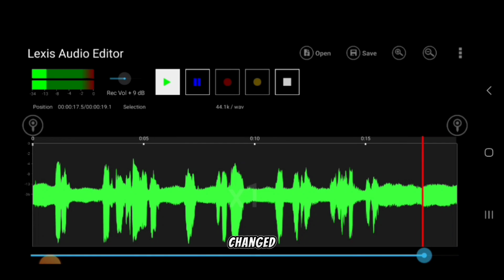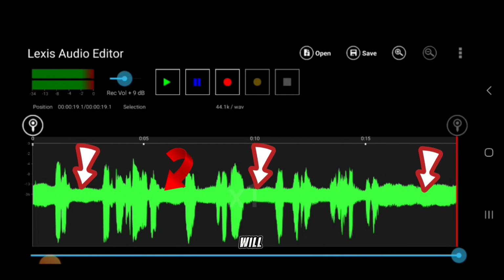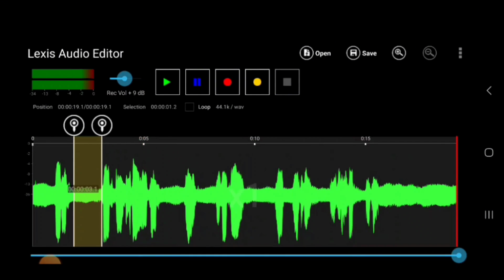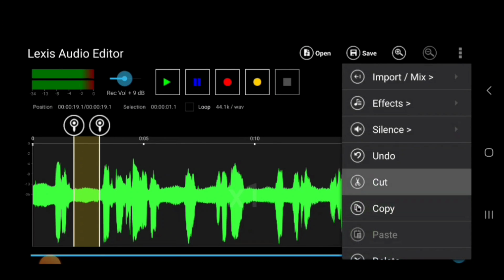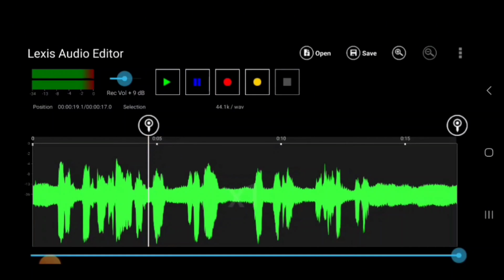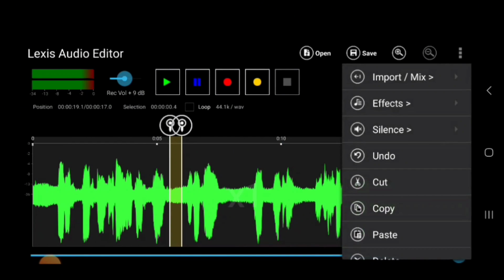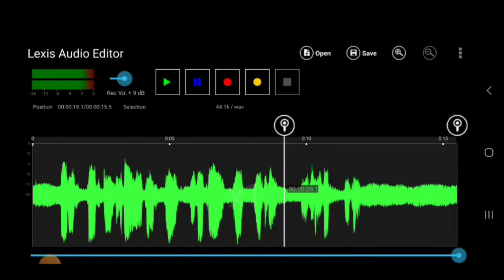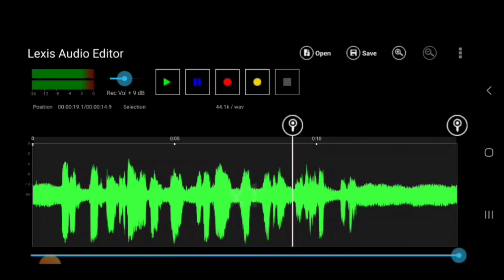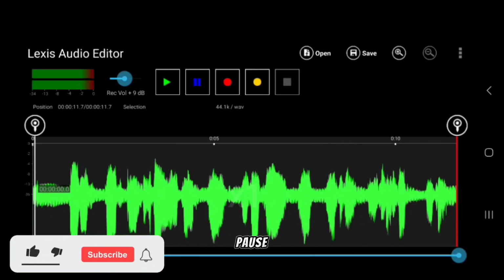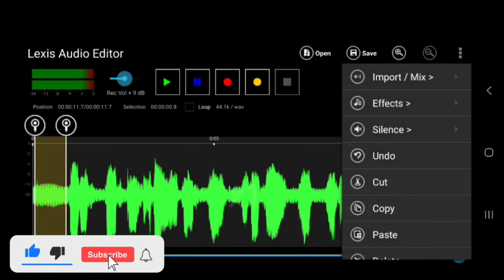See, something changed in the voice. Now I will cut the unnecessary parts of this voice. After cutting unwanted pauses and noise, I will play it again.